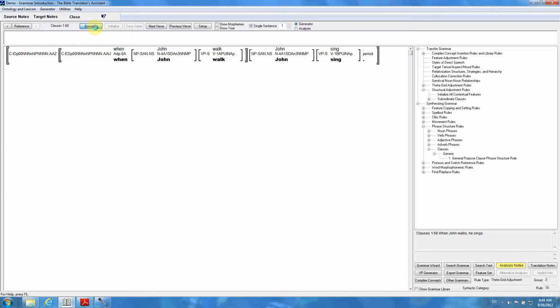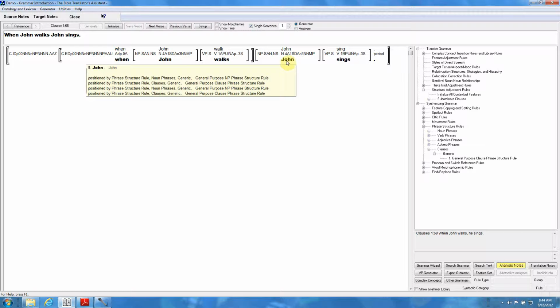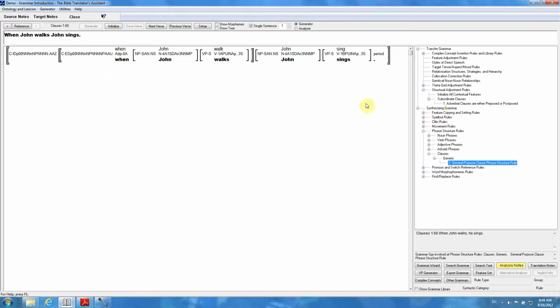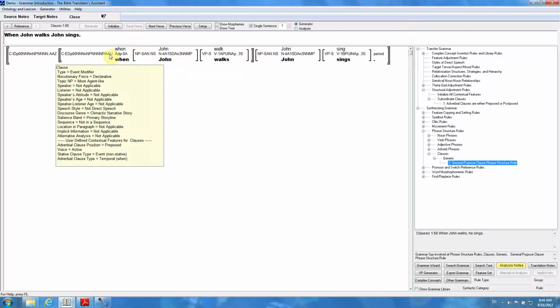Let's generate this verse again. So now we see when John walks, John sings. In this segment we're not going to address pronouns, we're not going to insert a comma or anything like that. All I want to illustrate in this segment is we've set up a structural adjustment rule that looks for the concept when and then sets a feature. That feature is called adverbial clause position, and it sets it to preposed.